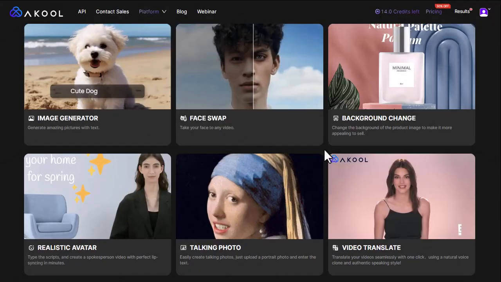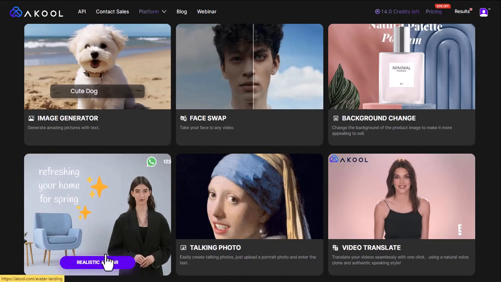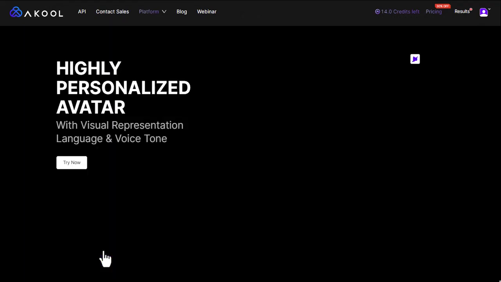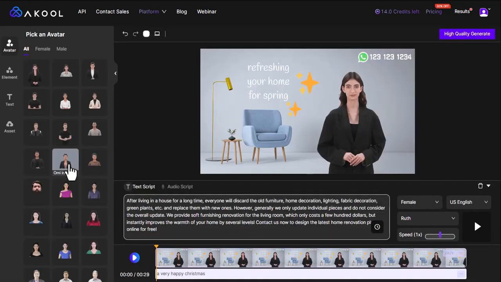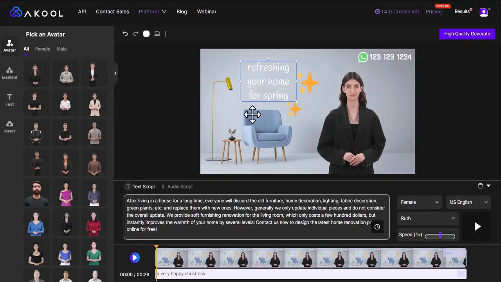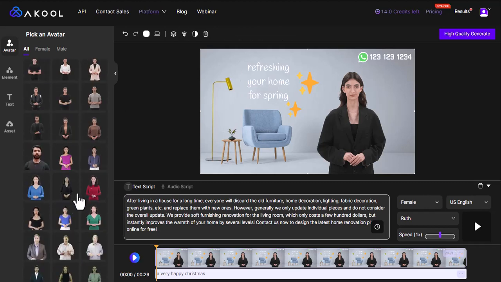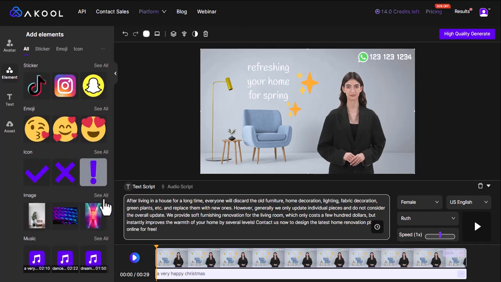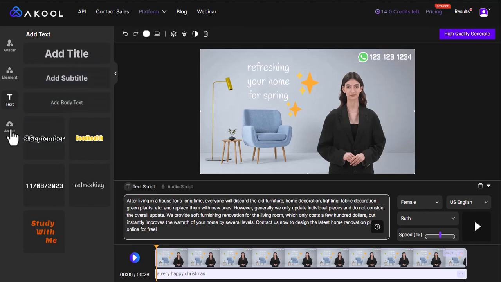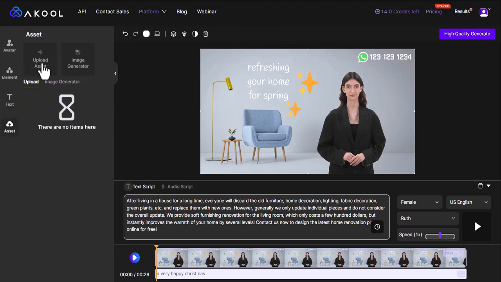Our next tool is a realistic AI talking avatar. Okay, let's click on it. Click the Try Now button. To create an AI talking avatar, first select an avatar from here. Now you can add any element to your video from here. You can add text as you wish. You can upload any image or video file from your device here to be applied to the video. Or you can also create images from Akool AI image generator.